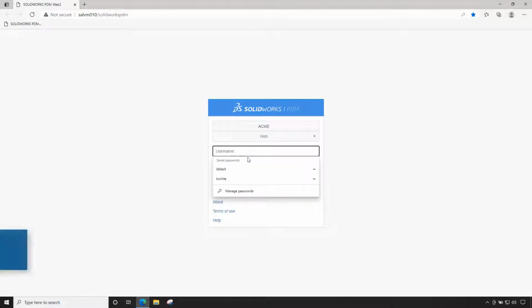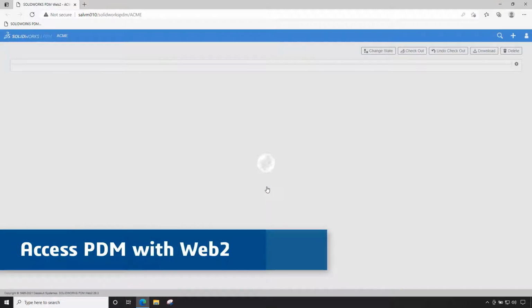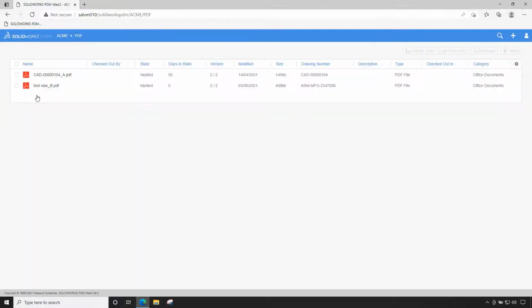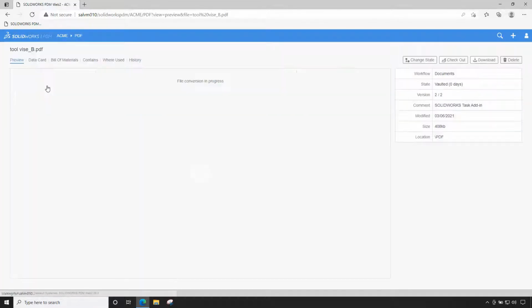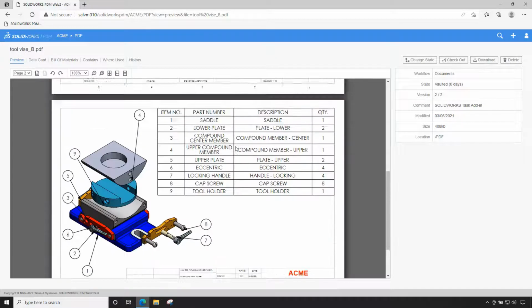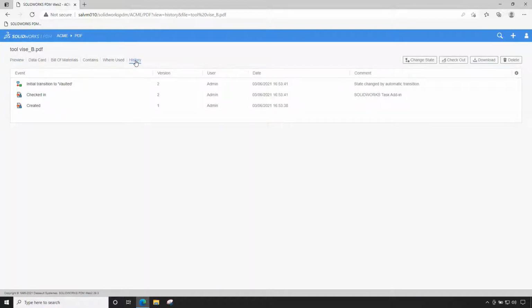There are times when the person viewing or approving files in SOLIDWORKS PDM doesn't need the full PDM client in Windows or the CAD or Office PDM integrations. For those users, PDM can be accessed using a web browser. SOLIDWORKS PDM's Web 2 interface allows for browsing of folders when looking for files, as well as a simple and quick search tool.